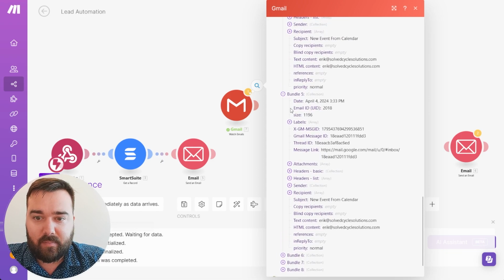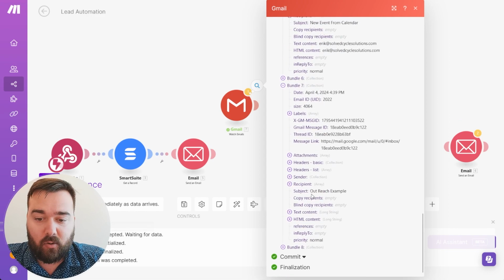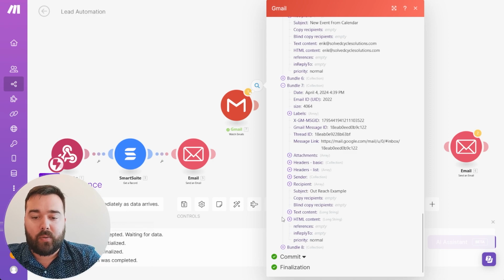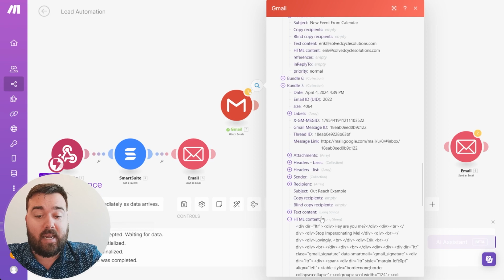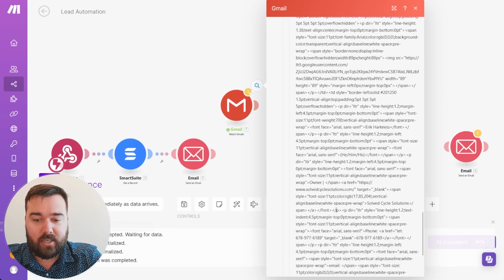So once you've gathered that information, I'm going to go ahead and scroll down to the test email that I sent myself earlier, which was subject outreach example. So you'll see here this long list of data. We have attachment, headers, sender, recipient, etc. We want to look towards the bottom where it says HTML content, which is listed as a long string. And you're going to open that and see there is a lot of information here.